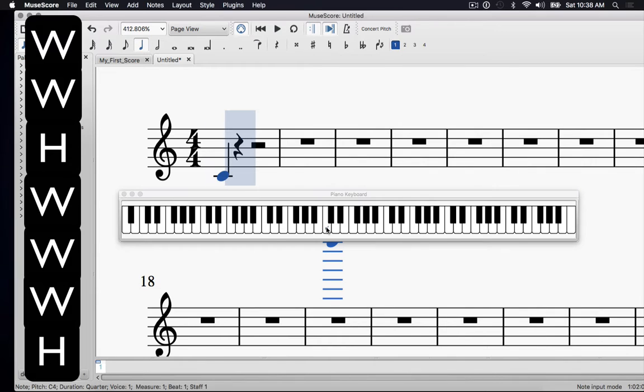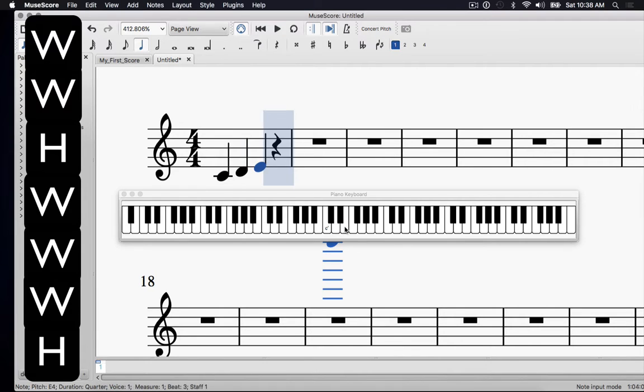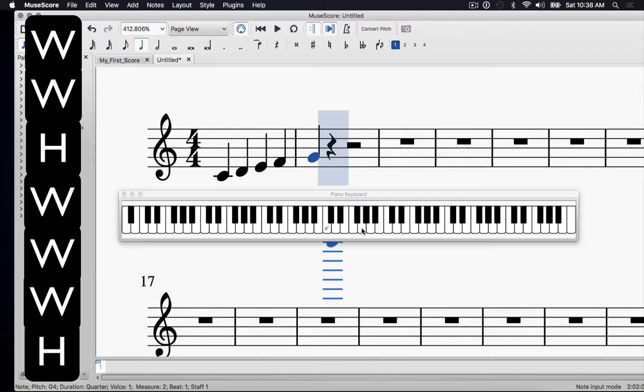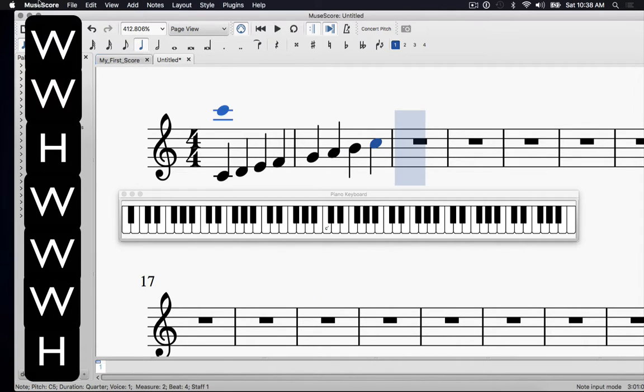Okay, so let's start with C. So I'm going to hit a C. Now I'm going to go a whole step. That gets me to a D. Now I'm going to go a whole step. That gets me to an E. Now I'm going to go a half step. That gets me to an F. Now a whole step. Another whole step. Another whole step. Gets me to a B, and another half step. Gets me back to a C.